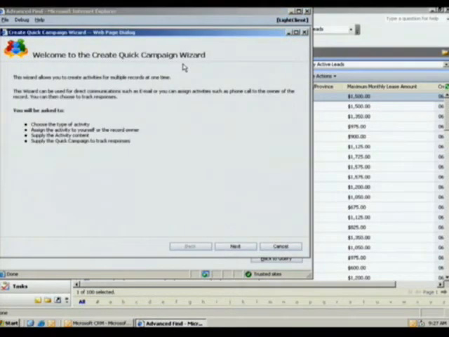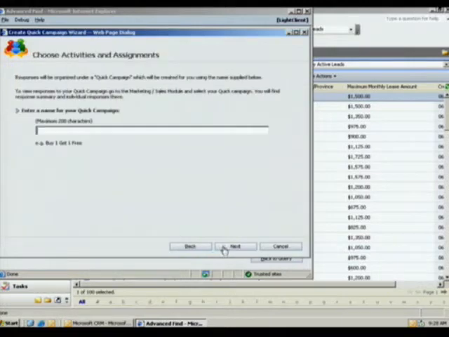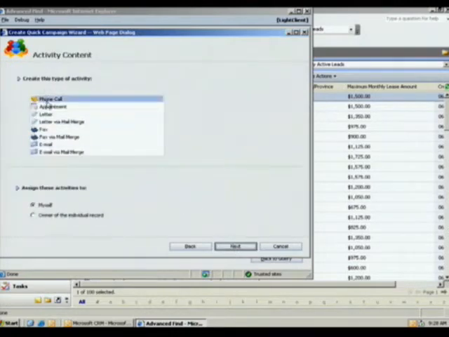Now, the quick campaign is a new feature in this version of CRM, which lets me as a sales manager very quickly get out and try to generate some new business. So in this case, what I want to do is I'm going to offer $200 off first month lease to any customer who signs this month. And I want my salespeople to go out and make phone calls next week to the leads that have been assigned to them to see if they can drum up some more business.